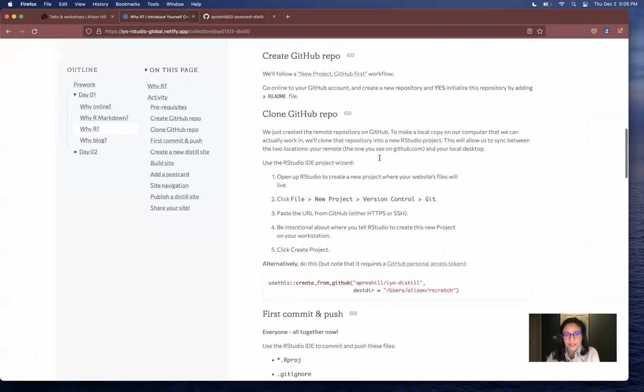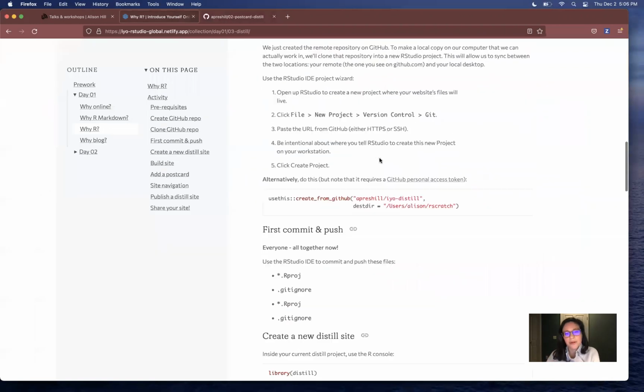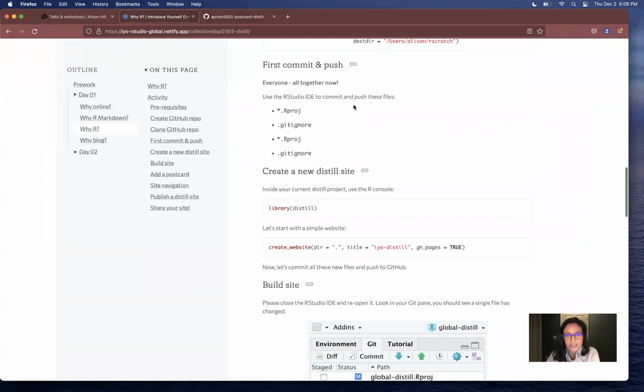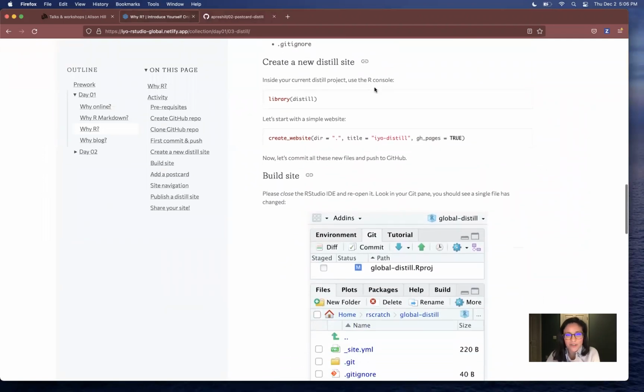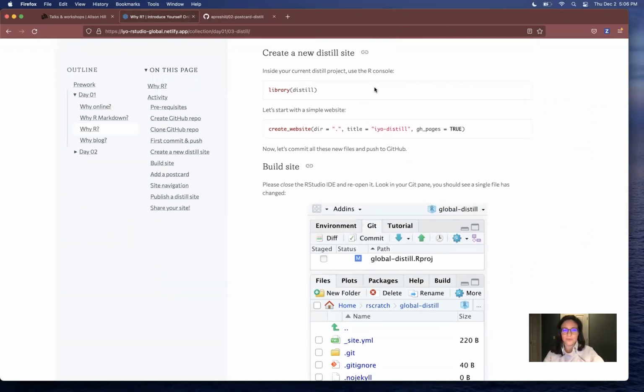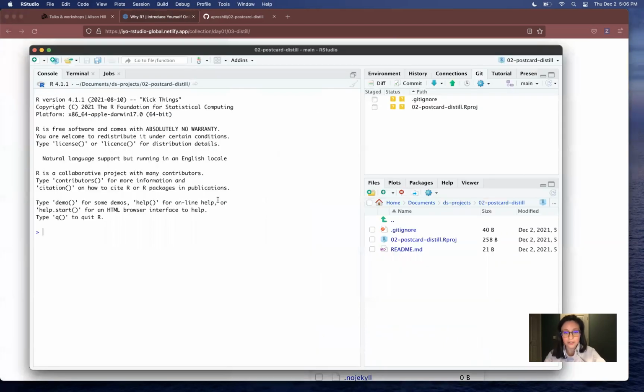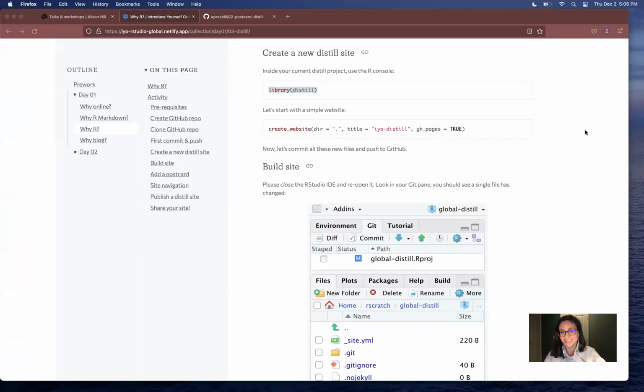Okay, so we've cloned the GitHub repo. I tell you in my instructions here to go ahead and commit and push, but we don't necessarily have to. Create a new Distill site. So we know that I can load the Distill library, and then I tell you to use this command here to start with a simple website. So I'm going to follow my own instructions because I haven't done this in a while.